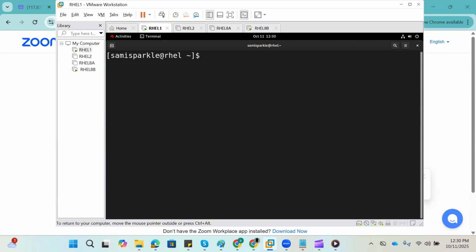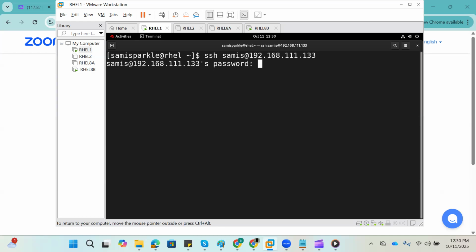To do that, on the terminal of my machine, I'll type ssh. Then which user on that remote machine do I want to use to connect to it? There's a user, Samis, on that remote machine, so I'm using that to connect to it. Now specify the IP address of the remote Linux machine that I want to connect to remotely: 192.168.111.133. With this command, I'll just press enter.